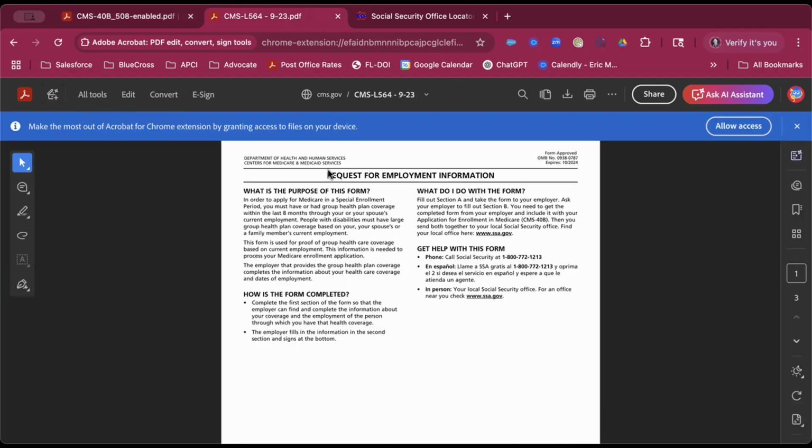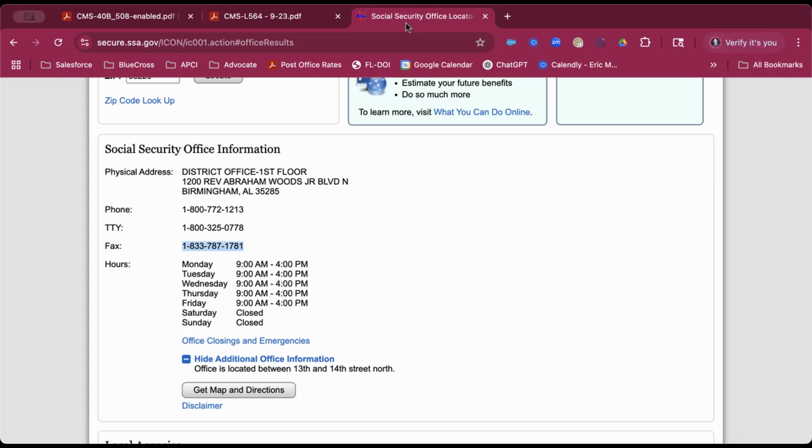We give them the L564 so they can get it to their employer. And then we suggest faxing these two forms to the local Social Security office with a cover letter. We have a fax machine in our office. We're happy to fax it for people. If you don't have access to fax, there's other ways you can do this. This is just kind of the way we do it in our office.